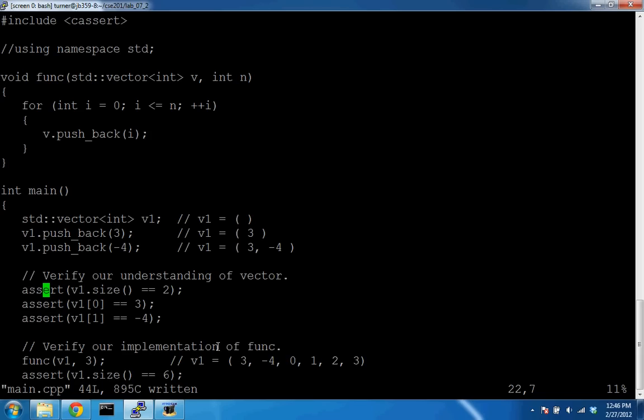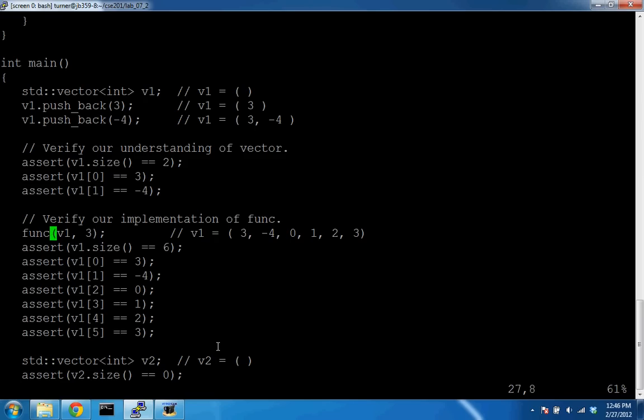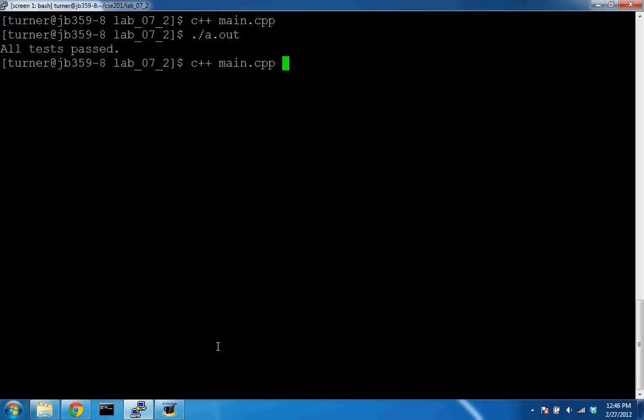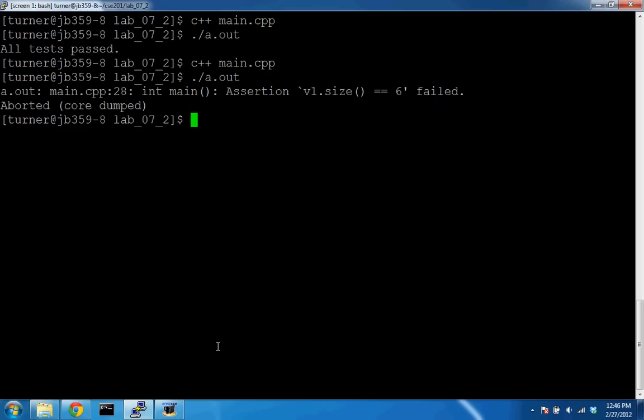Oh, we didn't call func yet, right? So what we're talking about is changing the behavior of func. We didn't call func yet, so this assertion won't fail. We call it there. So after we call func, the size goes from 2 to 6. So that should fail. If our analysis and our understanding is correct, that should fail. Let's see if it fails. There it is.